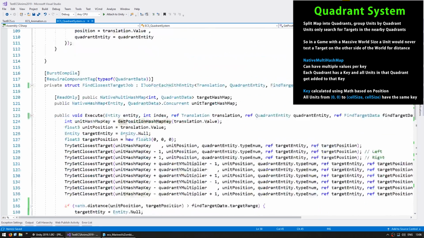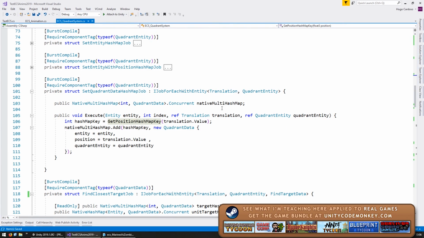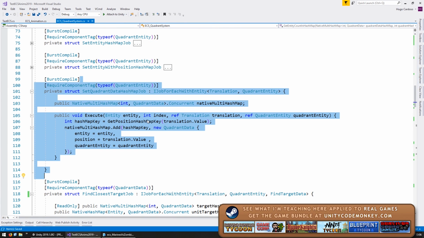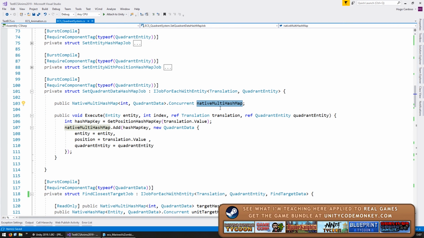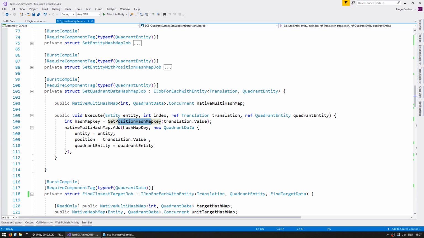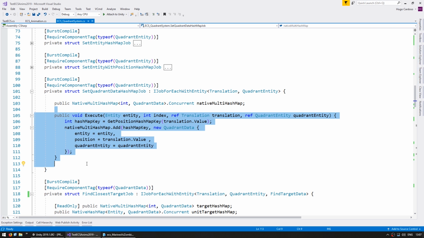Now there are multiple jobs in order to make this whole thing work. The first one is this one to set the quadrant data on the hash map. So what this one does is it cycles through all the entities that contain a translation and a quadrant entity component. It gets the position hash map key and simply adds a new quadrant data on that hash map key. So here we are just positioning all the entities into their correct quadrants.